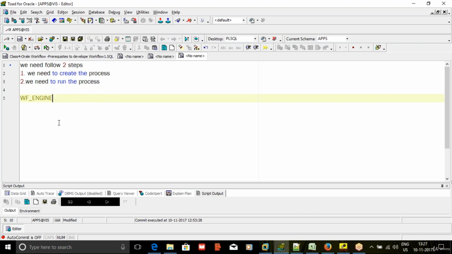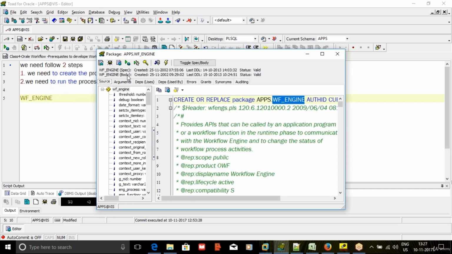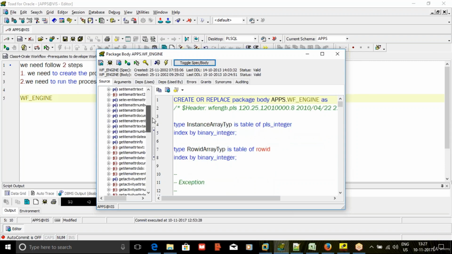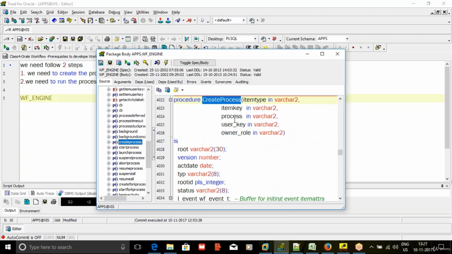For creating the process, just click on F4. You will see here the procedures and a list of functions available in this particular package. One procedure is create process, and here is start process. So now we will use create process, then we'll go for start process to run the workflow from the back end.